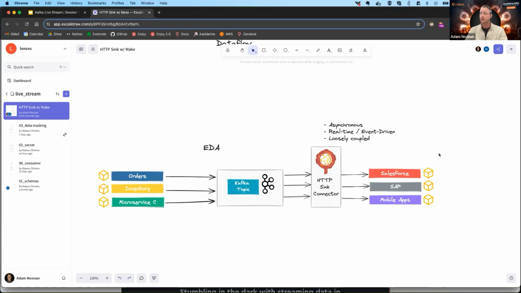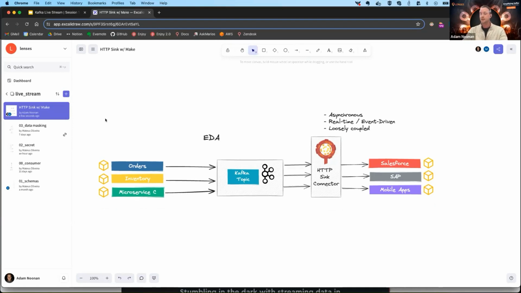So in real-time, data is pushed to your Kafka topic and then synced to our HTTP connector, which then sends that API call and request per Kafka message to these external source systems. Any questions about that? Happy to answer. And if not, I will turn it over to Matthias, who's going to help us walk through the demo of the HTTP sync connector.